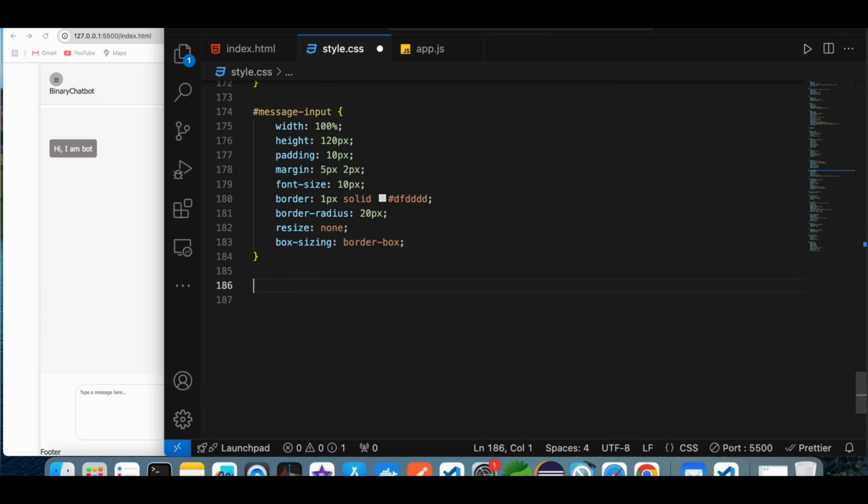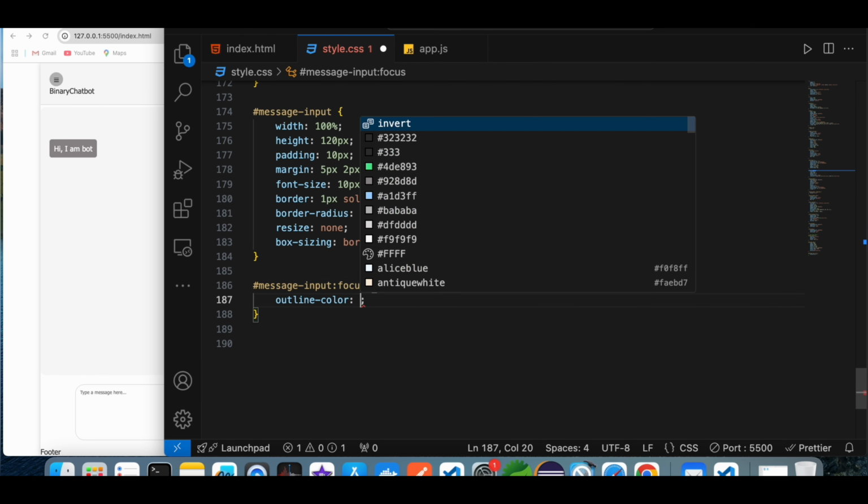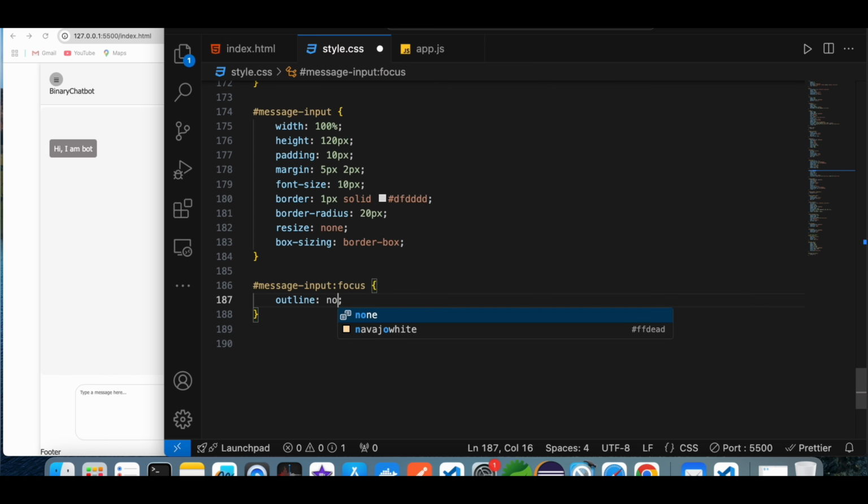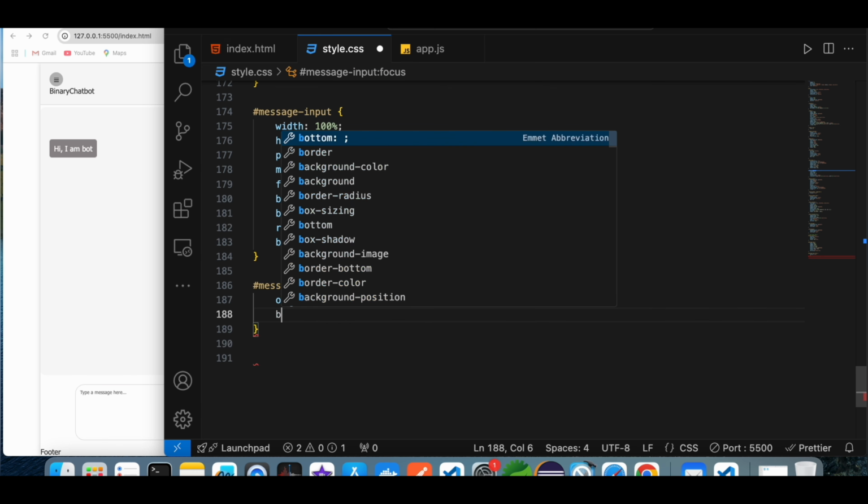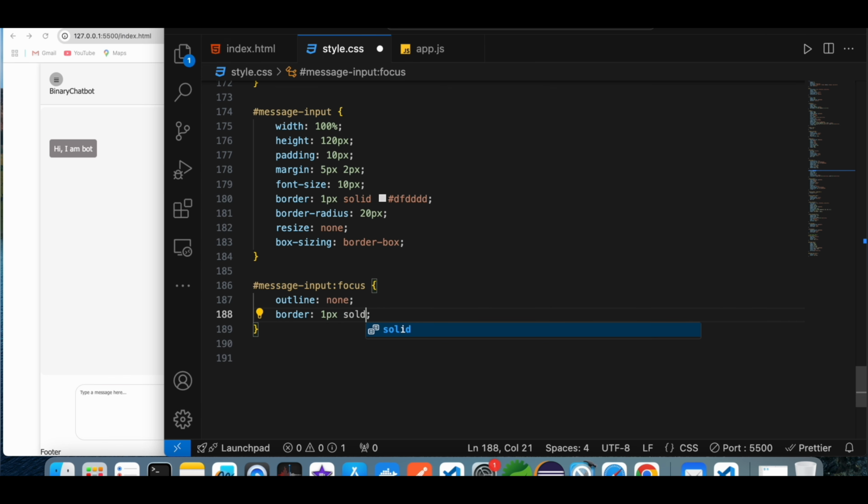Okay, next one is the focus. I want to disable the default behavior of the text area. So outline none, and border I want as a custom border. So border 1 pixel solid and some color.